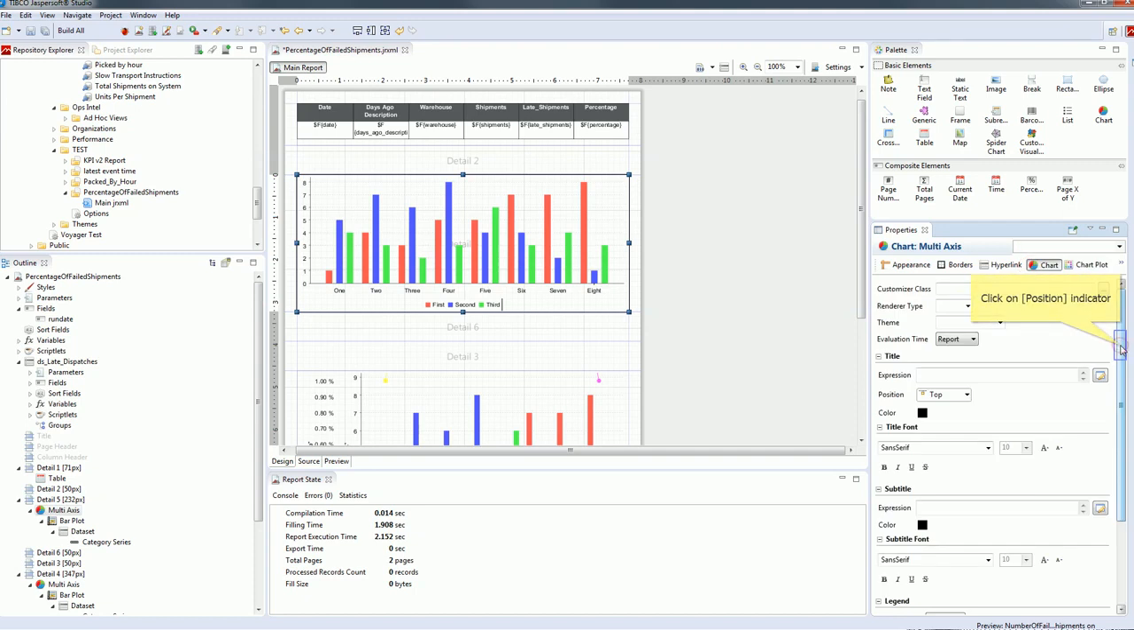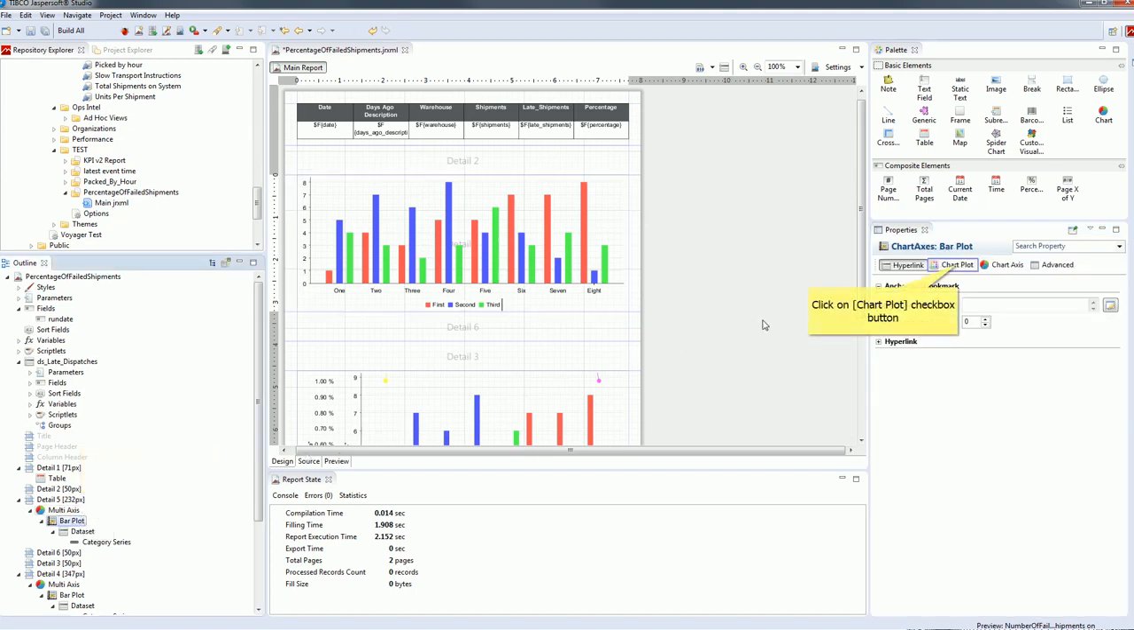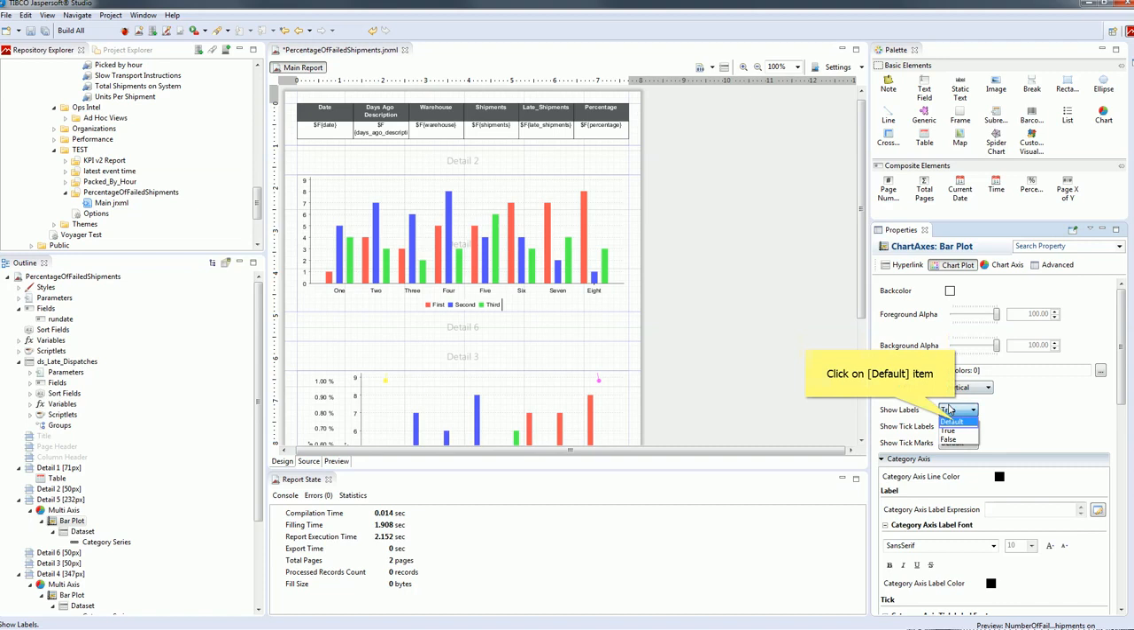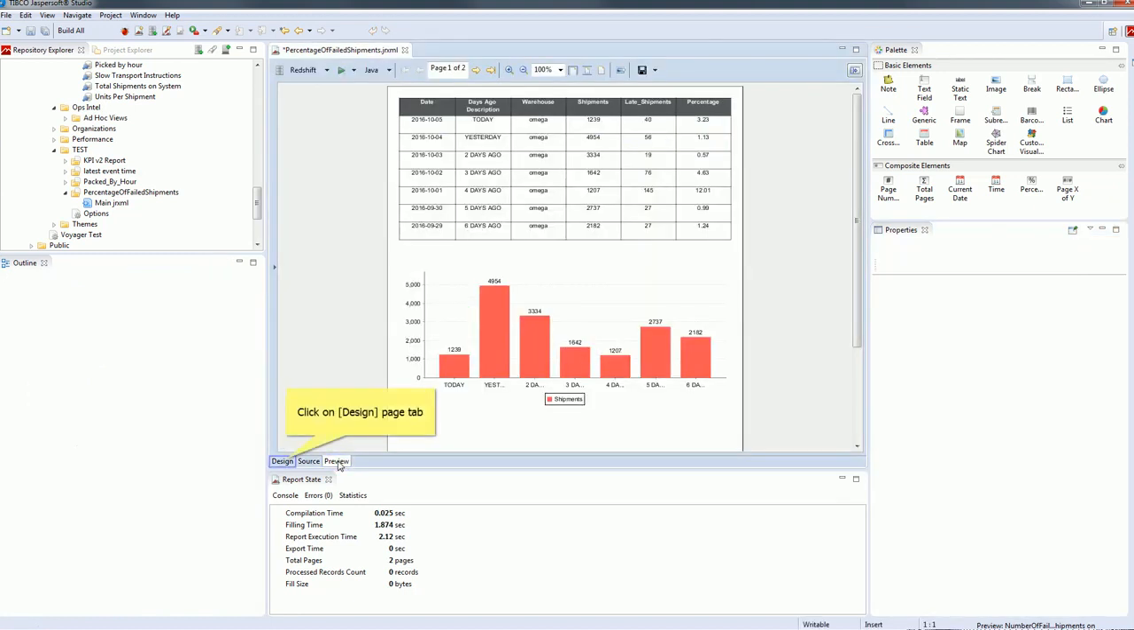Something somewhere in here will mean we can turn on show labels, which is that true. Notice in the chart area the actual bars drop slightly. That's an indication to show that the labels will be added. And secondly, I'm just going to do a quick preview.